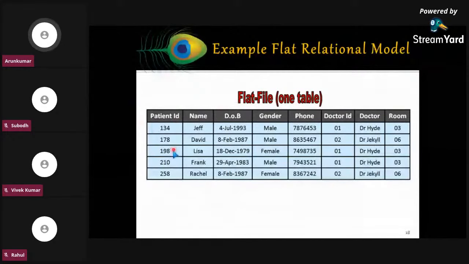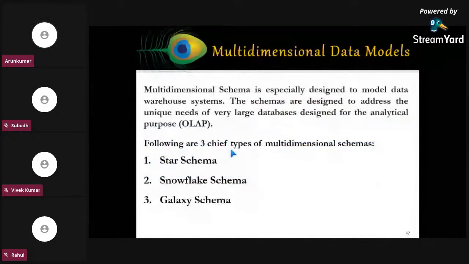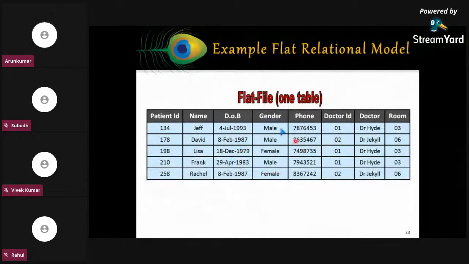Before going to those schemas, I'm showing you one table which we call a flat relational model table. I was giving that student marks example, right? Here you can see there is a patient ID, patient name, date of birth, gender, phone, doctor ID, doctor, and some room number. This is called a flat relational model, where based on the row and the column you are storing some data, right?